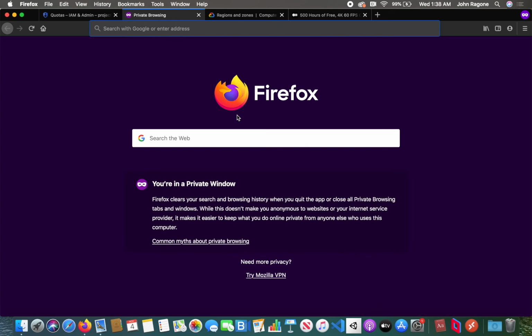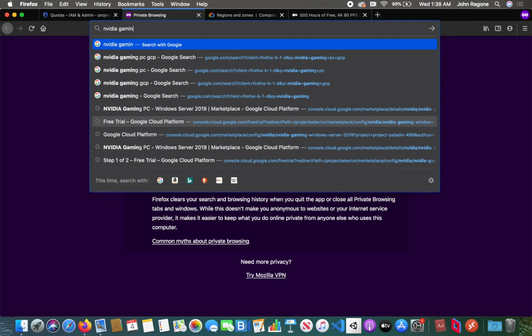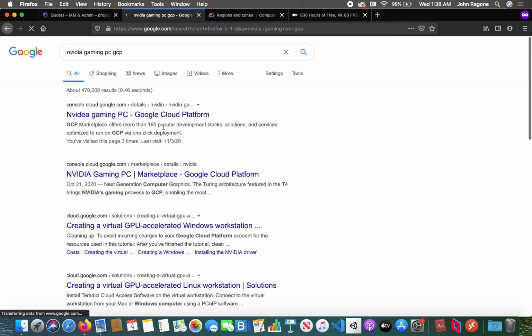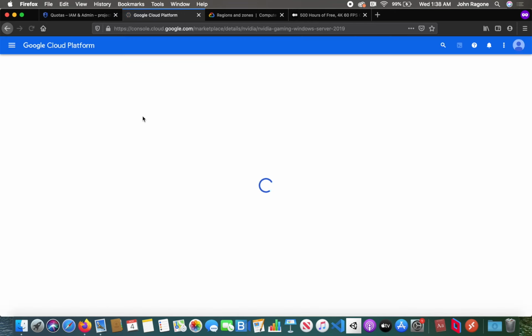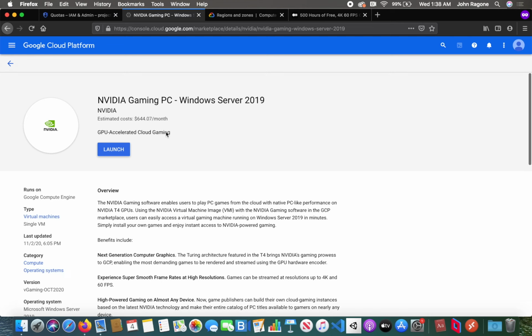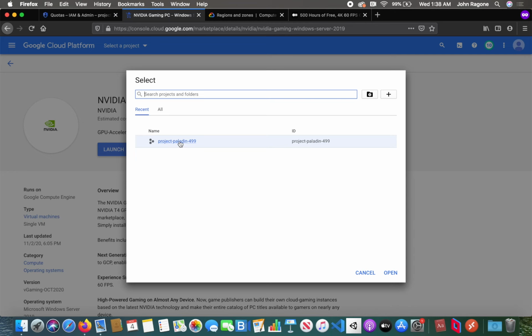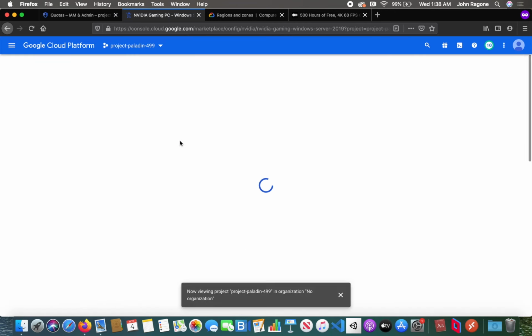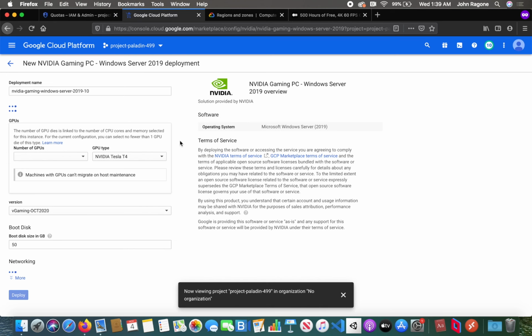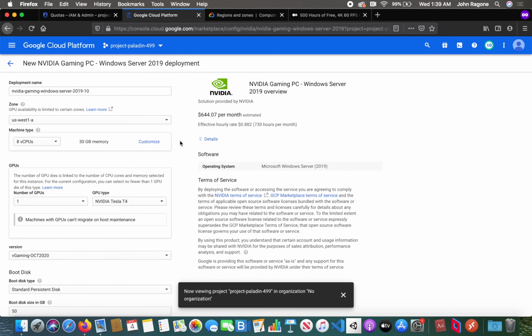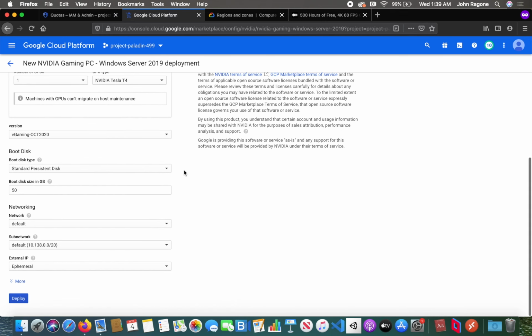To do this, I'm going to Google NVIDIA Gaming PC, GCP. I'm going to click this first link. It's going to bring me to the marketplace. And then I'm going to hit launch on the NVIDIA Gaming PC Windows Server 2019. I'm also going to select the project that I want this VM instance to be launched under. That should be the same project that I increased the quotas on. And then I'm going to fill out the configurations for this gaming PC.